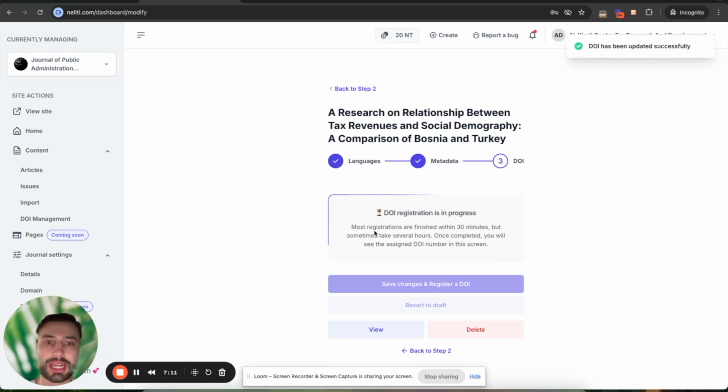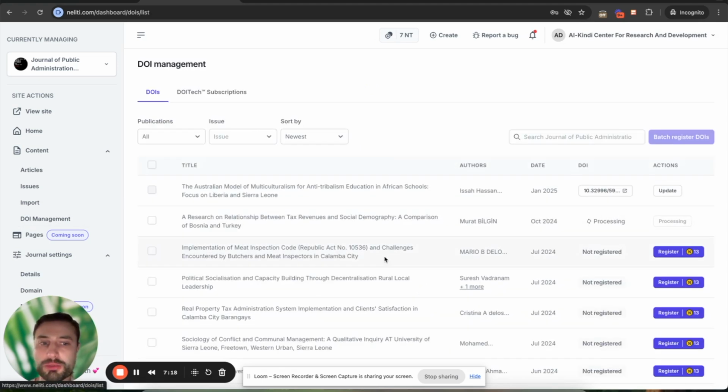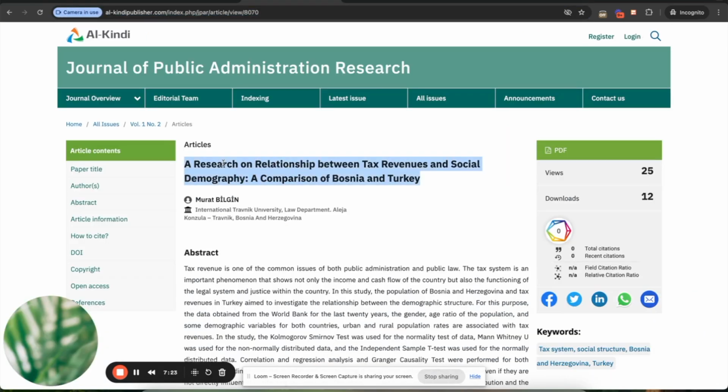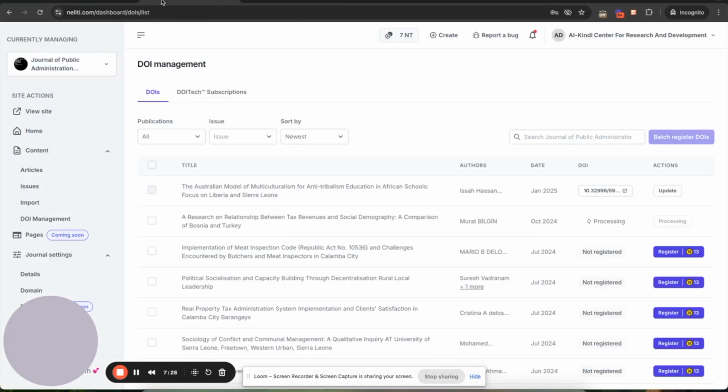Now we can see that our DOI registration is in progress. So if I go to DOI Management and I look at the article here, a research on the relationship between tax revenues and etc., I can see that the DOI registration is currently processing. And stay tuned, because I'm going to pause this video for a minute while the DOI registers and then show you how things work once it has successfully registered.